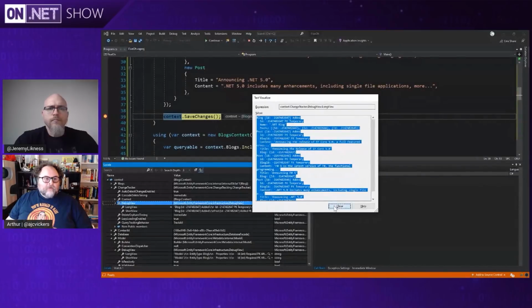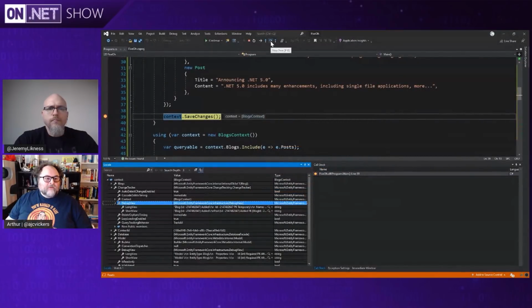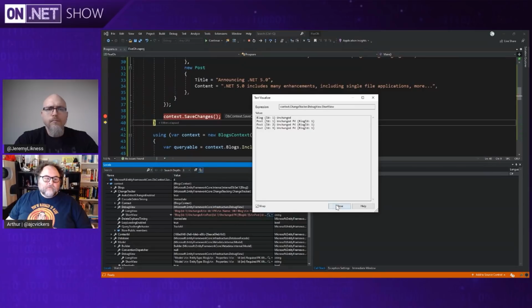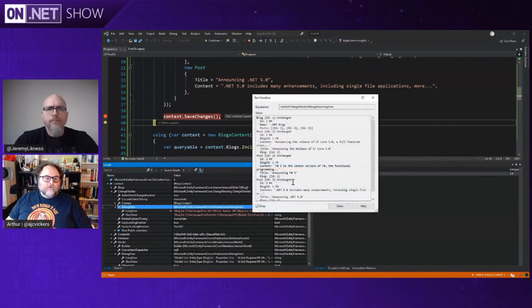So that's awesome. Let me step over save changes. Save changes, you see these have now gone red. That's because the debug view after we saved is now different because the states have all changed. Sorry, that was the short view. Let me look at the long view again.